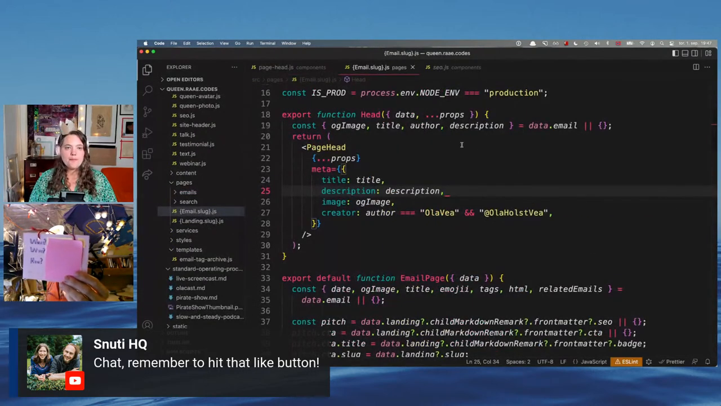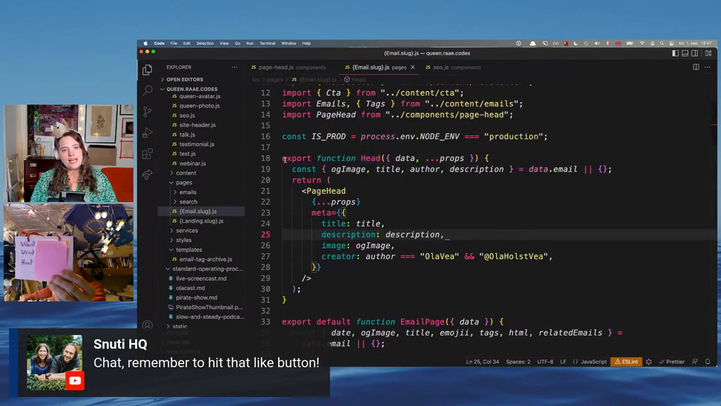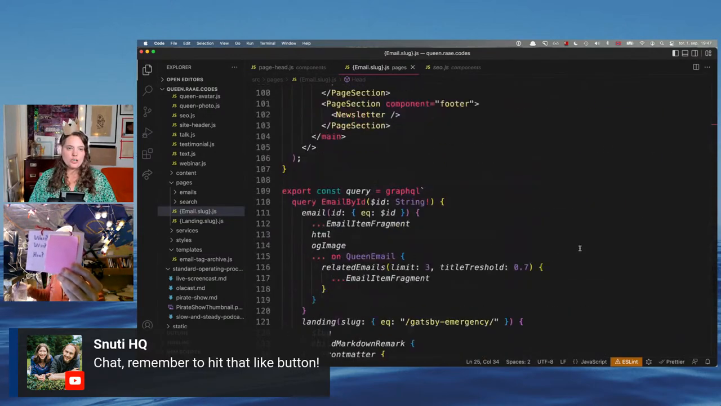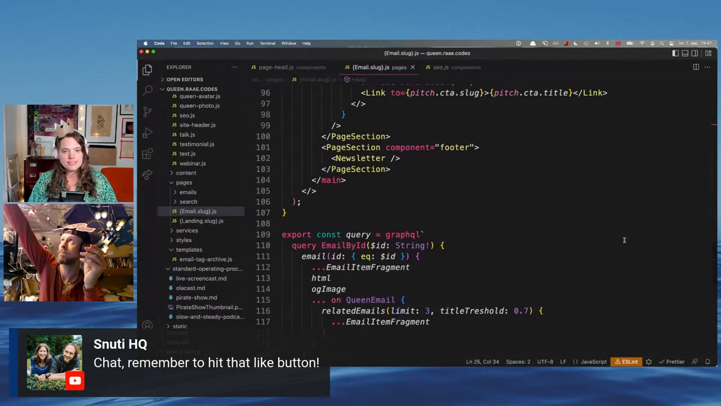Then we headed into the email template. We copy-pasted the SEO component usage from our page component, and we now return it from the exported head function, so that Gatsby knows whatever is returned from this head is supposed to be added to the head element of our HTML. It needs to be called head and exported. Gatsby magically knows that whatever we do as our default export is going to be our page component, and whatever we do as our query const is going to be the query that's included with the page. So that's how we did it.